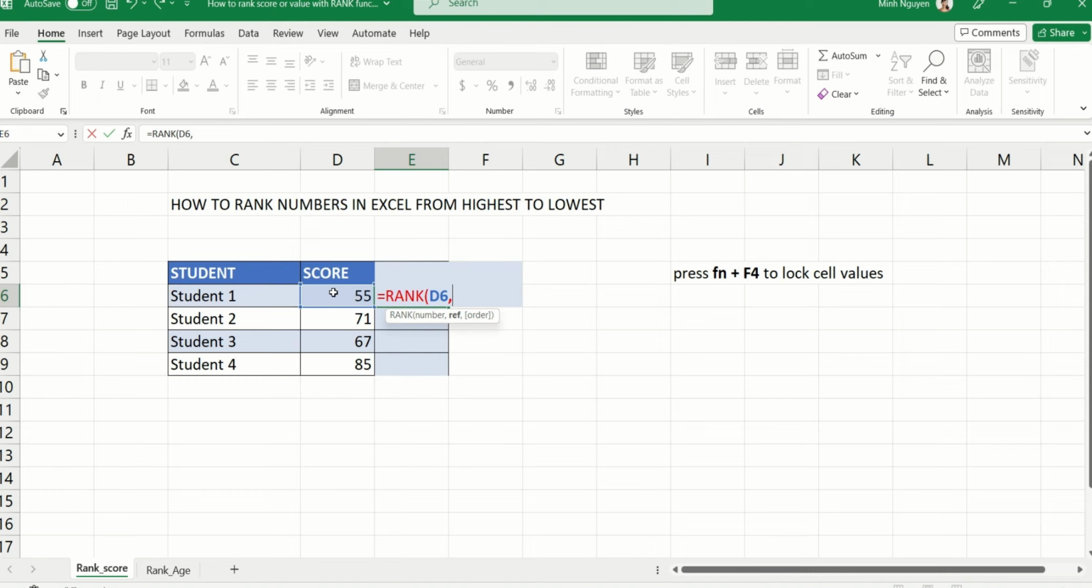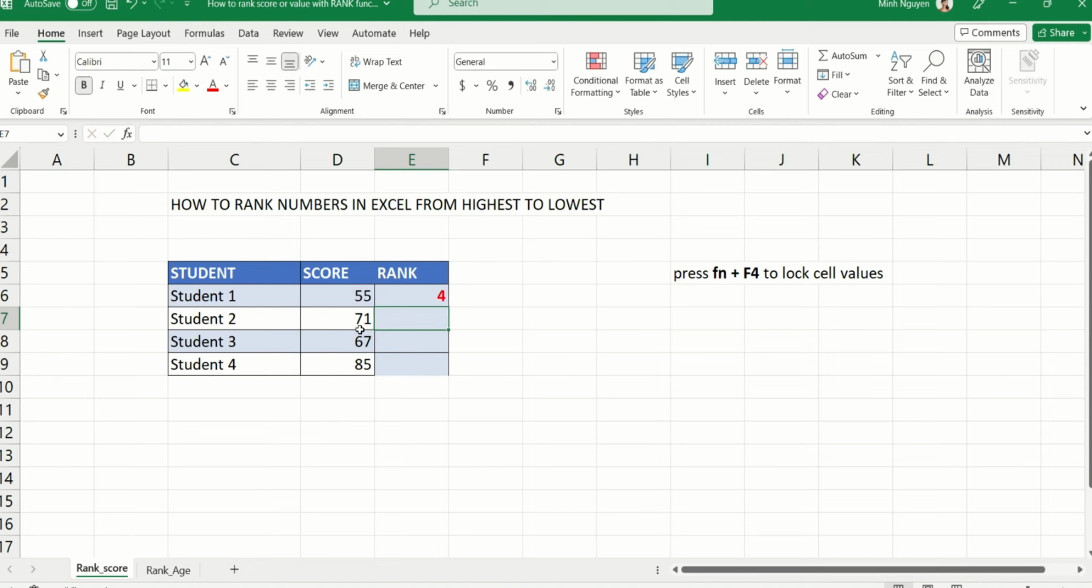So in this case, it could be a list of student scores. So they could be from D6 to D9. All right, and then order. Here we have two options. We could press 0 if we want to rank in descending order, so from highest to lowest, and 1 if we want to rank in ascending order from lowest to highest. So in this case, I'm going to select 0, all right, and then close bracket and then hit enter. Okay, and yes, this looks good.